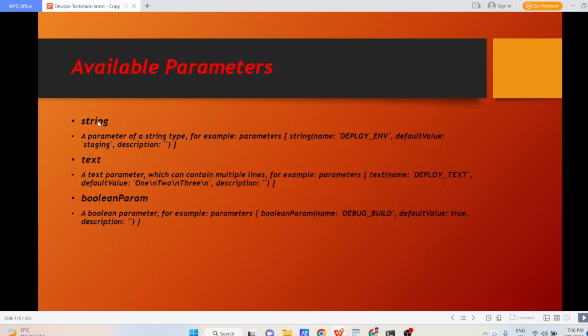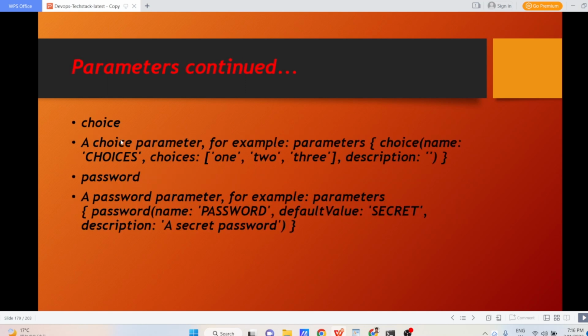So you can have a string parameter, for example: parameters, curly braces, start a string, the name of your parameter, then default value and description if you want. Similarly, text parameter, boolean parameter, choice parameter and password parameter. These parameters we have seen in freestyle. In the pipeline you can use the keyword parameters and then curly braces, and in between you can put the parameter name, its default values or descriptions.